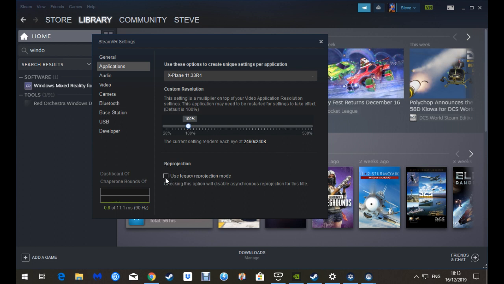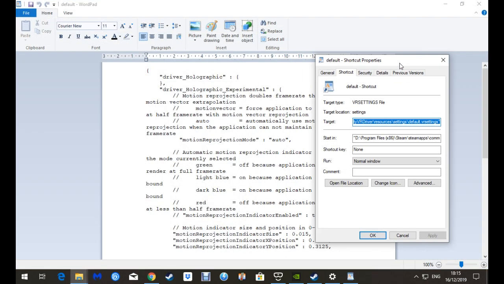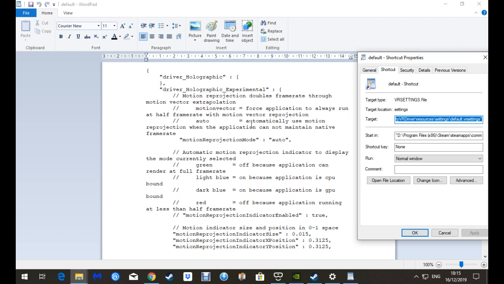Now, I wouldn't recommend using legacy reprojection mode. That can make things a bit fuzzy for me personally. I leave that off. Okay, guys, this next bit is very important as well.